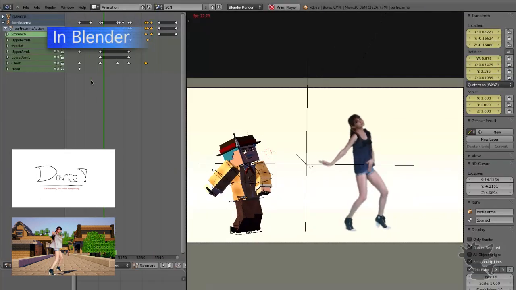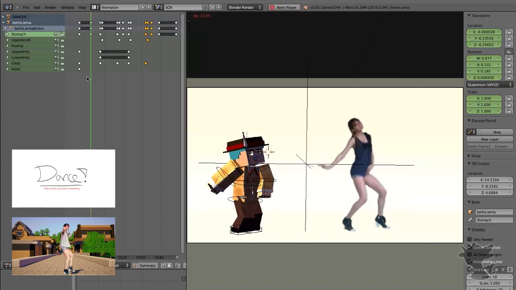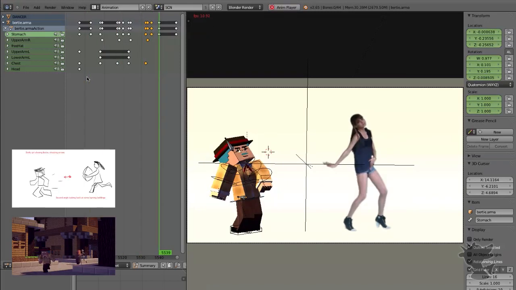This is a shot that was not used for the final animation, but shows how I used the real-time footage to match Birdie's movements to the dancer's movements.